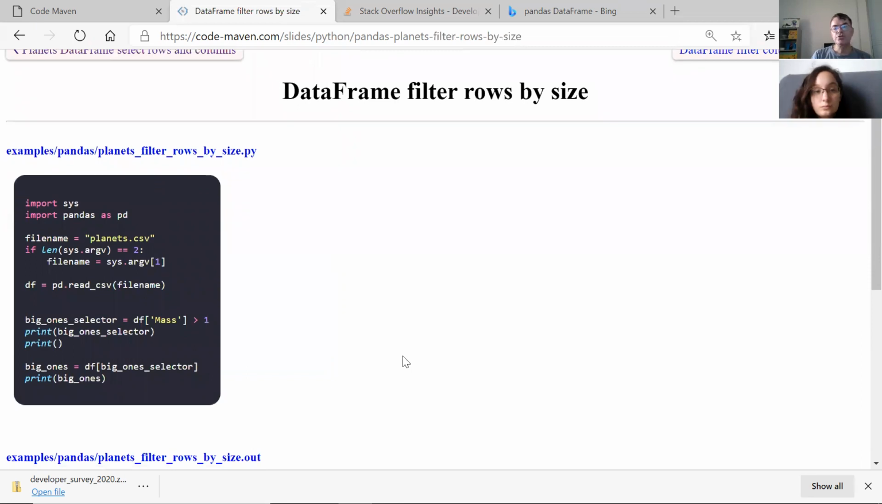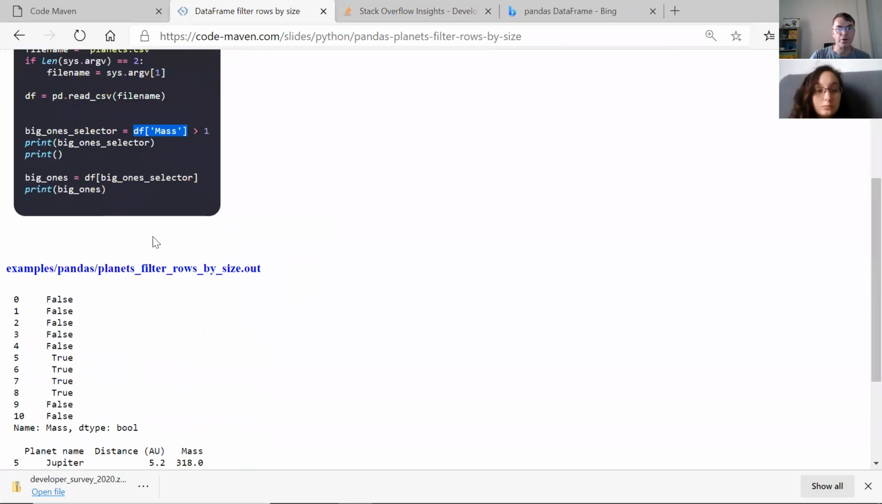We can also use filtering in more interesting ways. For example, we can say select all the values where the mass is bigger than 1. So this column is bigger than 1. What I get back here, you might remember from NumPy, is the same idea. We get back a boolean column. And then we can use that boolean column in the df again.